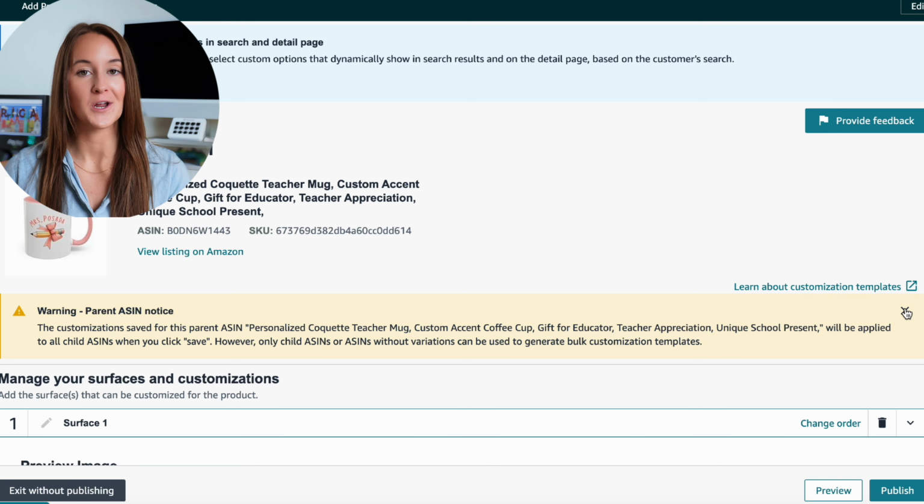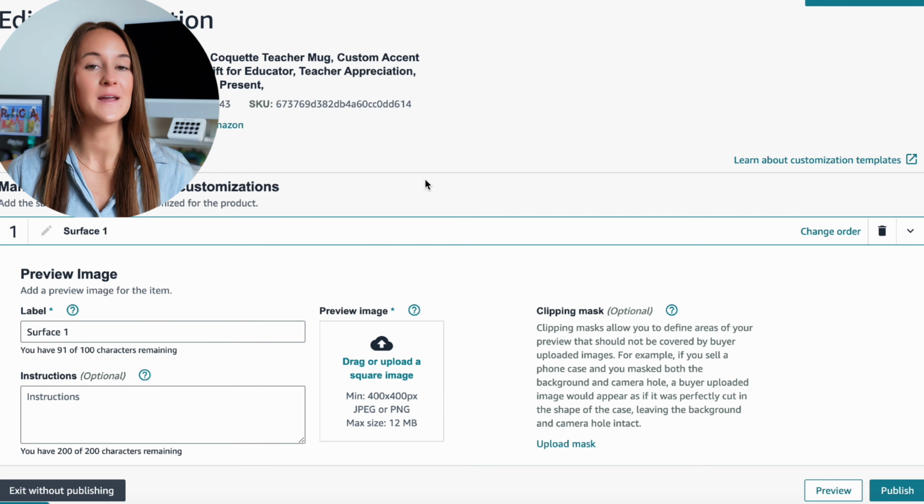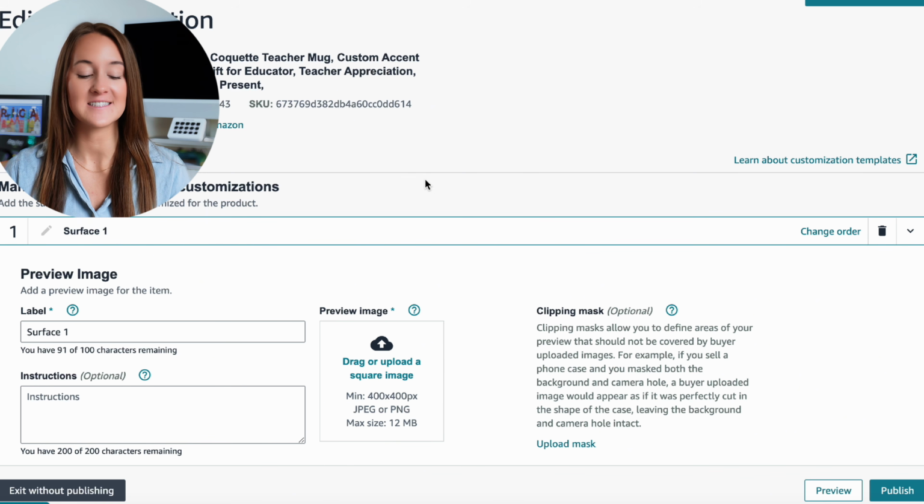So this is not a warning to panic for. I'm going to just go ahead and minimize that. For this listing, we have one area to personalize, and that is the name.